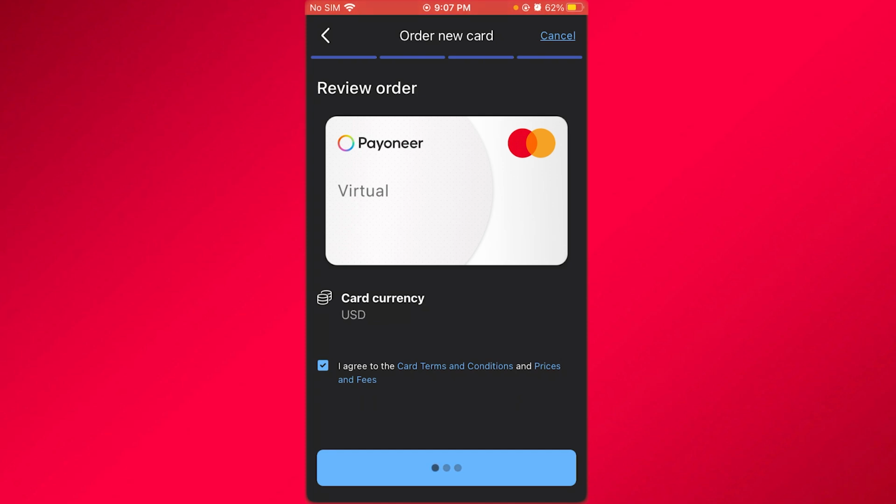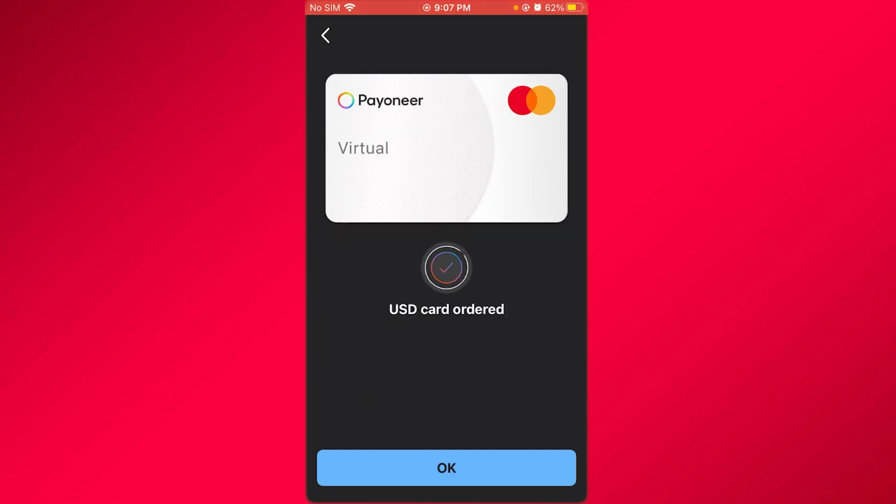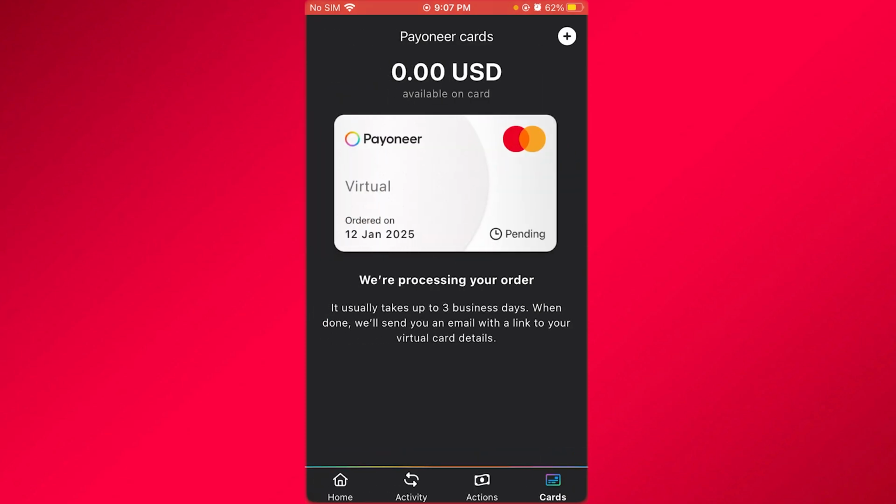And once you click on order card, it says the USD card has been ordered. And there we go. So it takes up to 3 business days, and once everything is done, you shall have your Payoneer card on you. And that is pretty much about it.